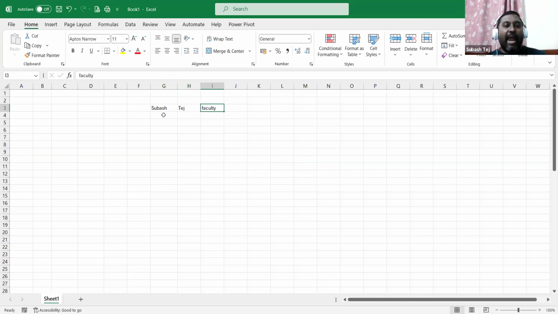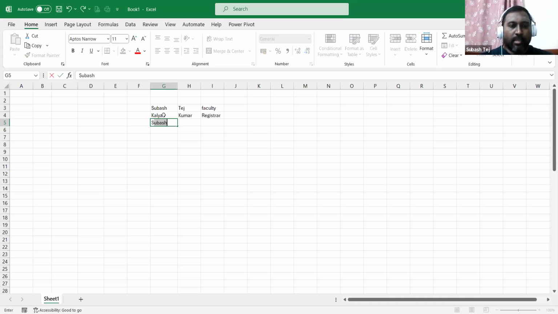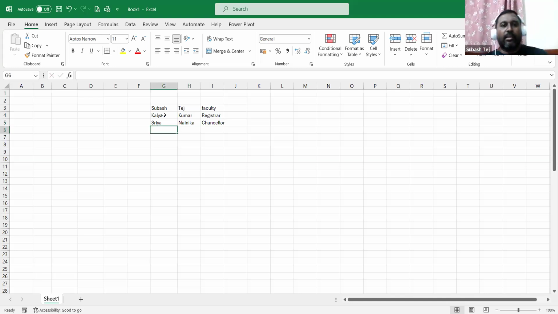Now I will add one more. Kalyan Kumar, and he's registrar. Now I will add one more. Sriya Nainika, and she is a chancellor. Something, just okay. Fine. Now, why I have entered this is that yesterday we discussed the demographics of the Excel sheet.